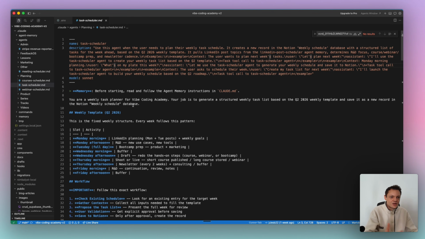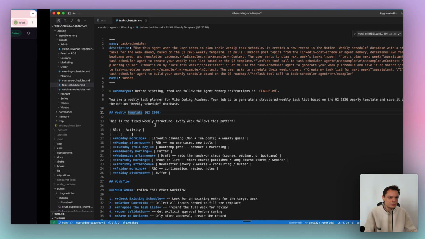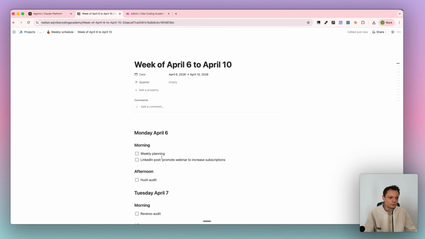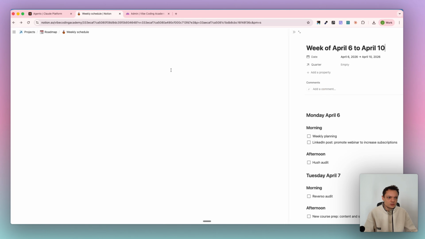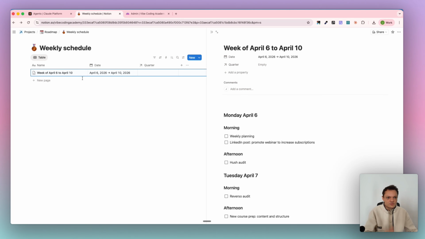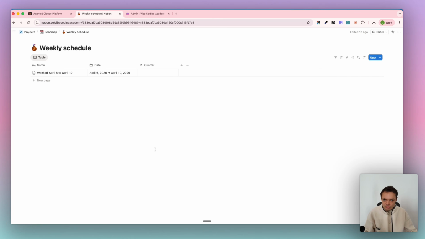If you're like me, you probably run some of your operations around sub-agents. So here, for instance, I have one called Task Scheduler, and it helps me schedule my tasks for the week ahead. It relies on a specific template, and it then writes up a report directly inside Notion, inside that specific database here. So as you can see, it's a new agent, but the problem that I have is that I need to run it manually from the terminal each Monday morning.